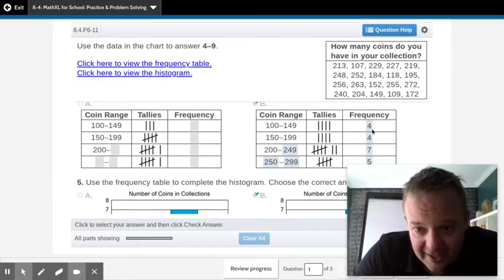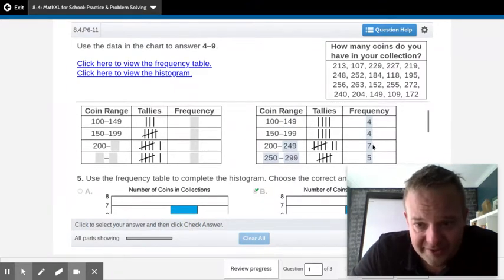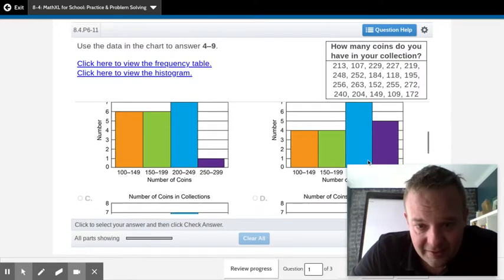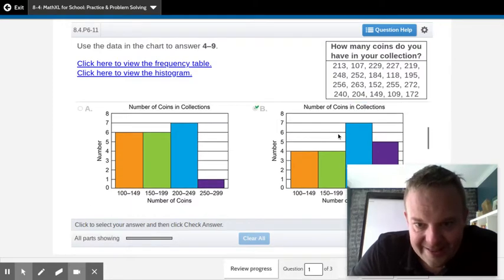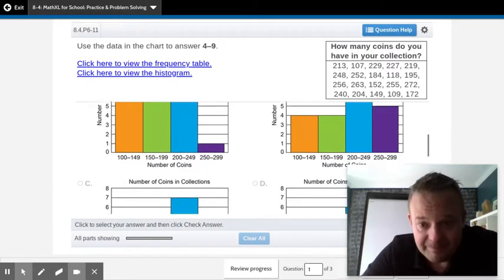And then I did these. These are tallies. This means 5, if you didn't know. And those are tallies. And then I come down here. I remember 4, 4, 7, 5. And then I come, there's 4. You see, this one says 6, so that's not right. There's 4. And there's 7, and there's 5 right there. Okay, so it's that histogram.